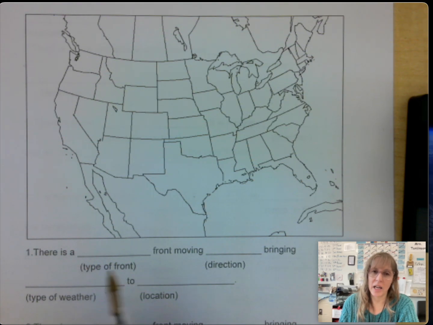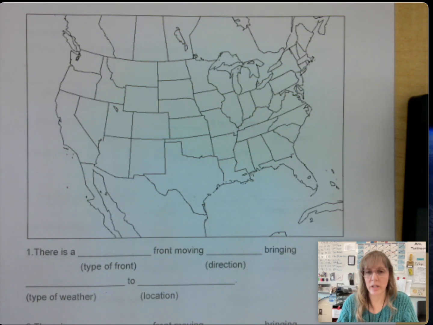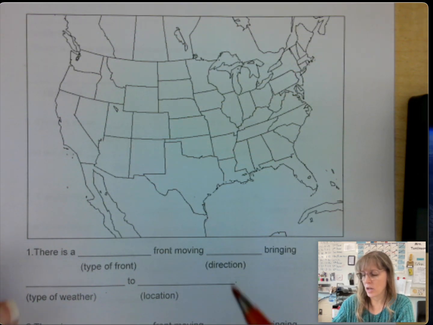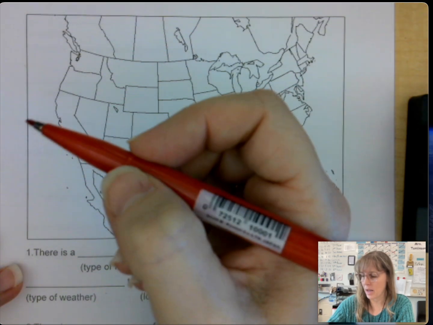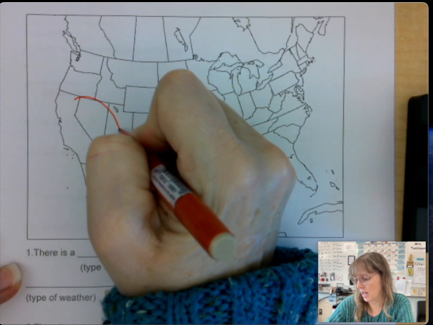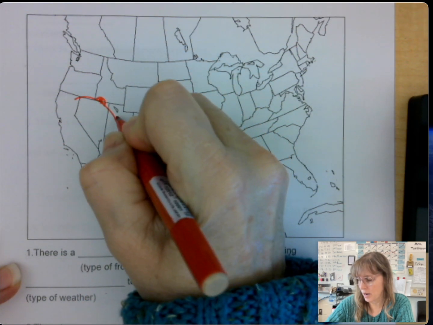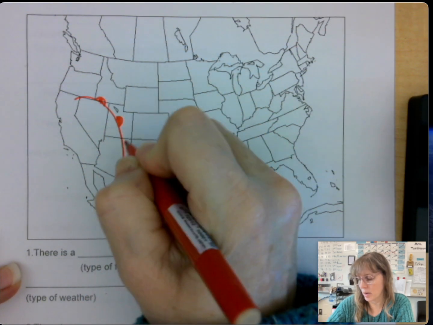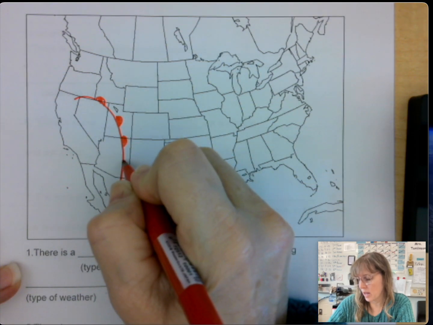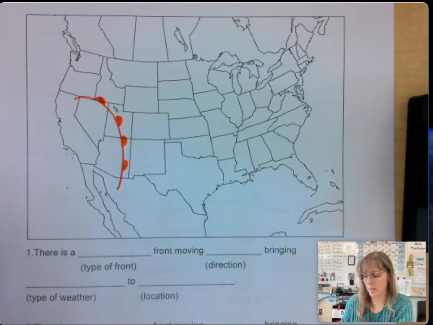And let's say you look at a map of the fronts on the United States and you draw one on your map. So let's say you look it up and you see a warm front, and it's like right here. Okay, so a warm front is going to be red because it's warm. You're going to draw a warm front on your map.